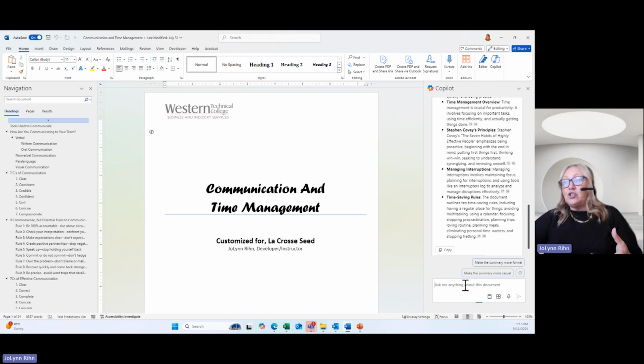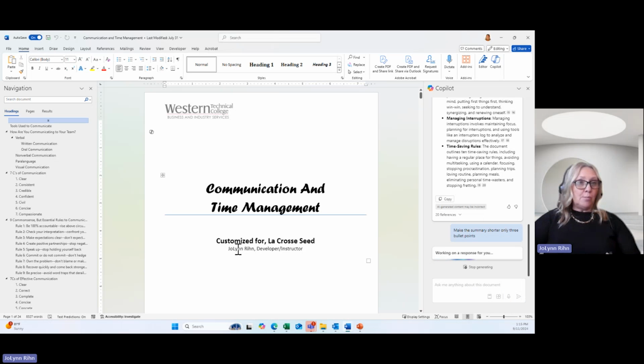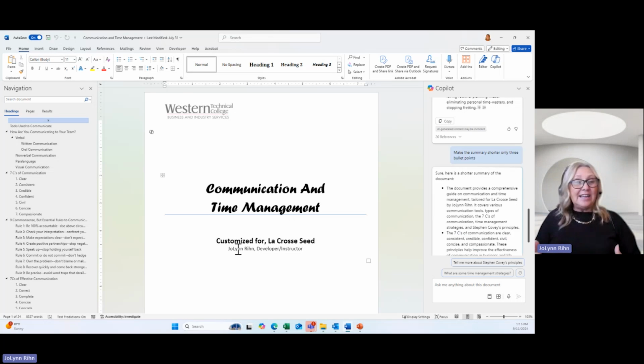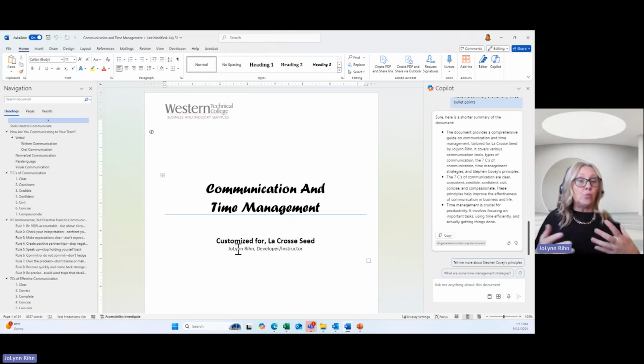What if I want it to be shorter? Make the summary shorter, only 3 bullet points. So I'm going to be a little bit more precise on exactly what it is that I want to do. So sometimes we're not giving it enough. Sometimes I'll just let it go ahead and do its thing. And then if I don't like it, I want it to change it, and I'll re-prompt to get those changes. So now it came back and it summarized it with only 3 bullet points.